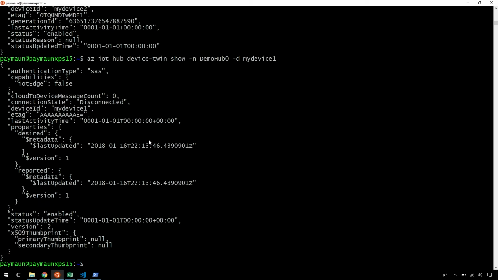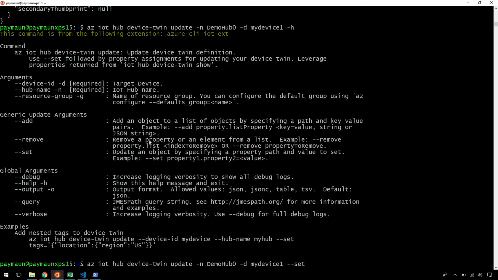Let's say I want to add a property to the device twin, or let's say we want to add some tags, and maybe we want to segregate by location. Something typically you might see in the industry. All right, so I change that to update. There's a set update argument, and this will basically be the JSON input that I'm going to append to the device twin. So we'll do location, and then region.